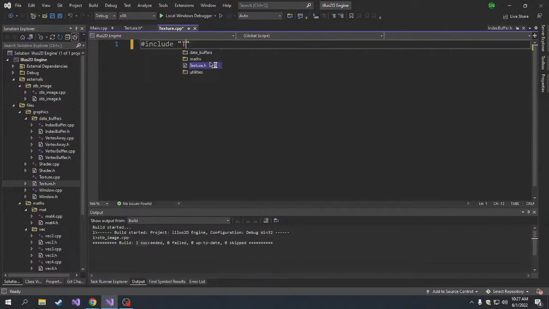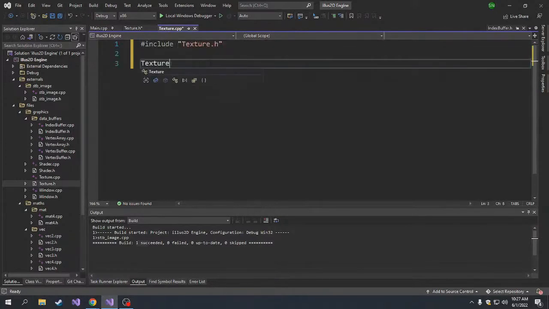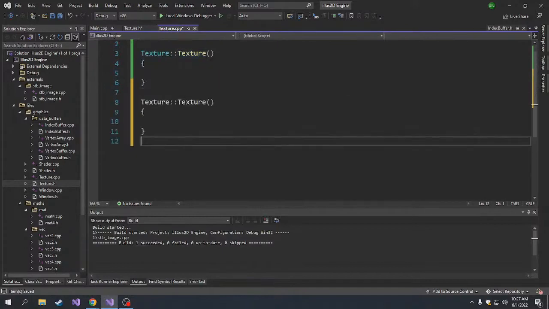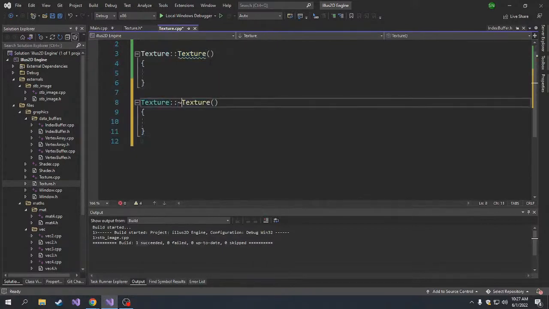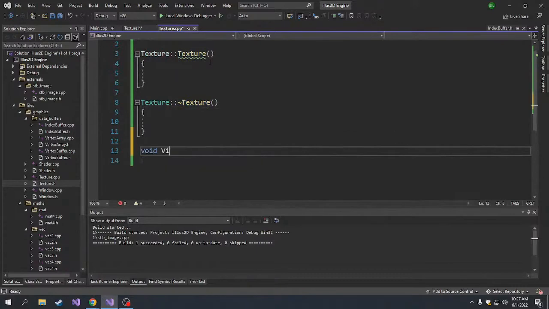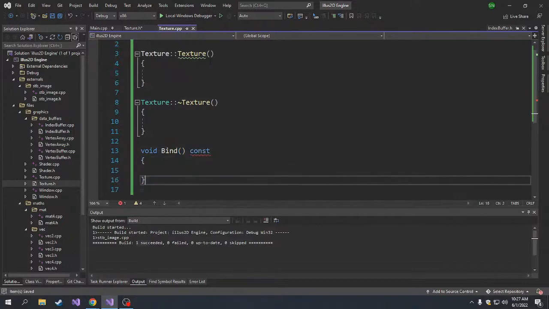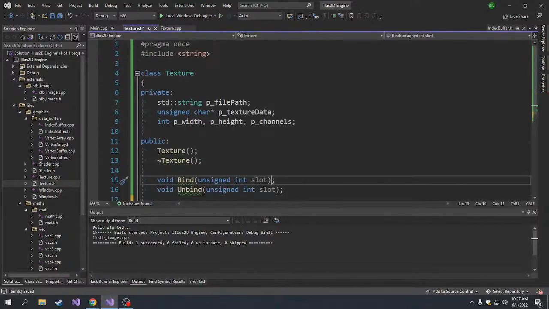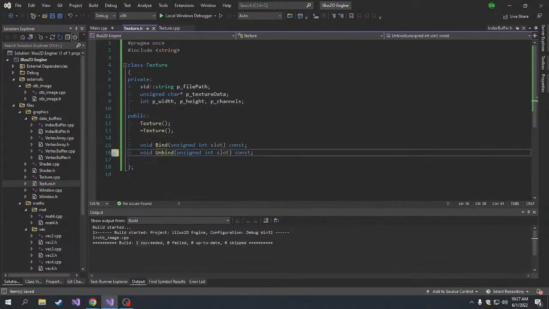Let's do it. Include texture.h. Constructor for the texture. Copy, paste. Destructor for the texture. Bind the texture. It should be const. I think I forgot to do the const in there. I'll do it right now. Unbind is also const because they are not going to modify any of our member variables. So yeah, okay, let's go load the textures.